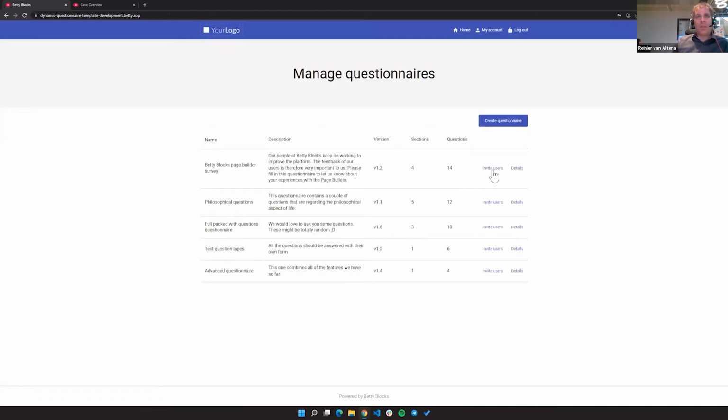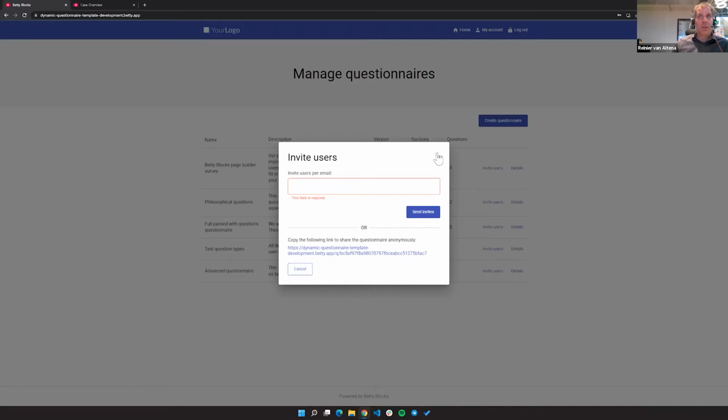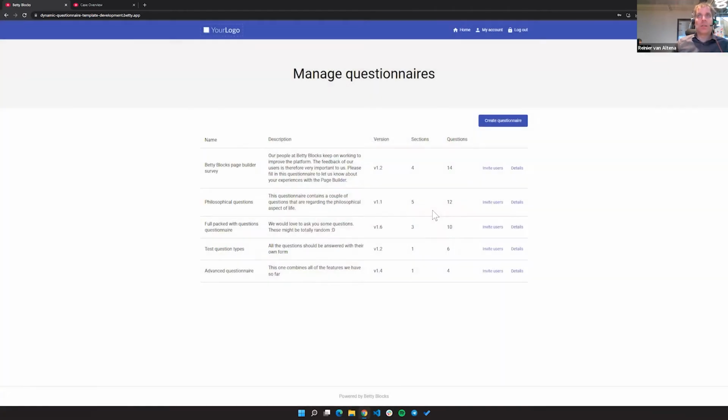Yeah, and then you can invite users to it. You can invite users per email, or you can just use an anonymous link that you can send to people and people can fill it in, but you can't track which people have filled it in and which haven't, because it will be anonymous. But you can also invite people by email, and then you can actually track who has answered the questions and who hasn't. So yeah, that's it for the dynamic questionnaire.